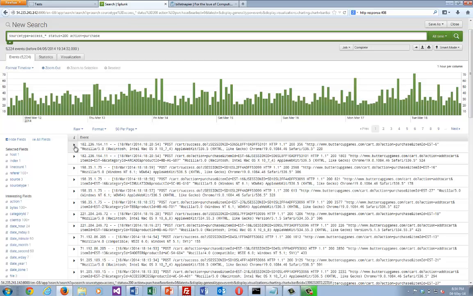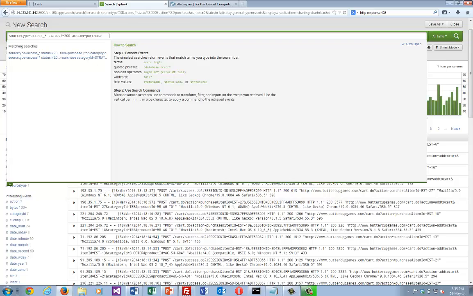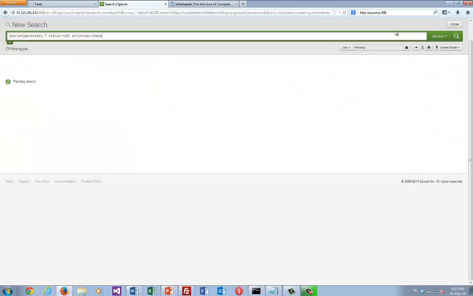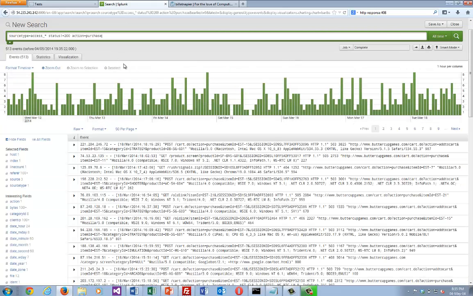Okay, so this is our purchases here. You can see overall we've had 5,224 purchases on the site with a successful purchase. If we wanted to see all the non-successful purchases, that's when the system returns another code. We actually found out that we've had 513 problems with purchases.